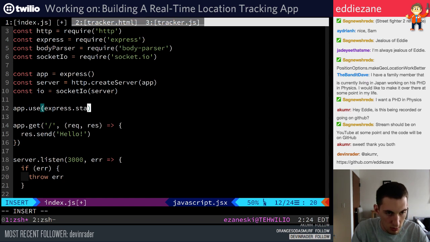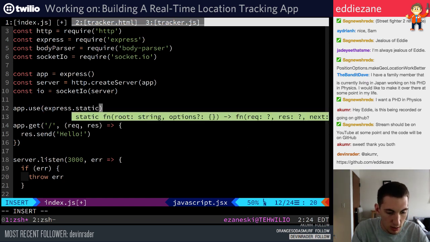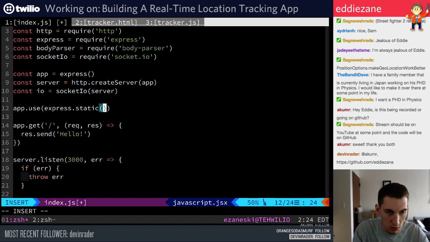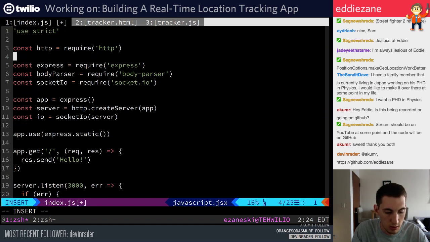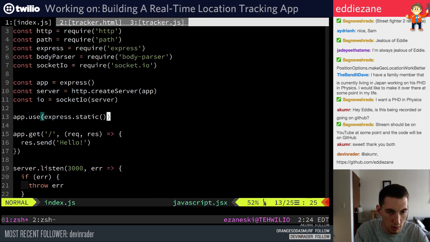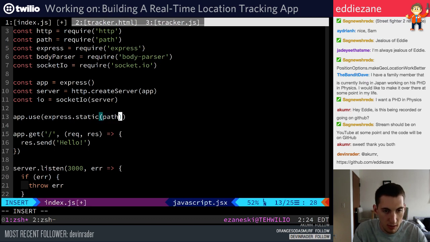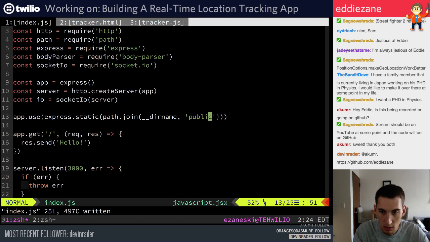And this will do socket.io static, and then we give it the directory where we want to serve files out of. So I'm just going to pull in the path module, which will let us join paths easier, like file paths. So we'll add directory name and then public, and it should serve everything out of there.